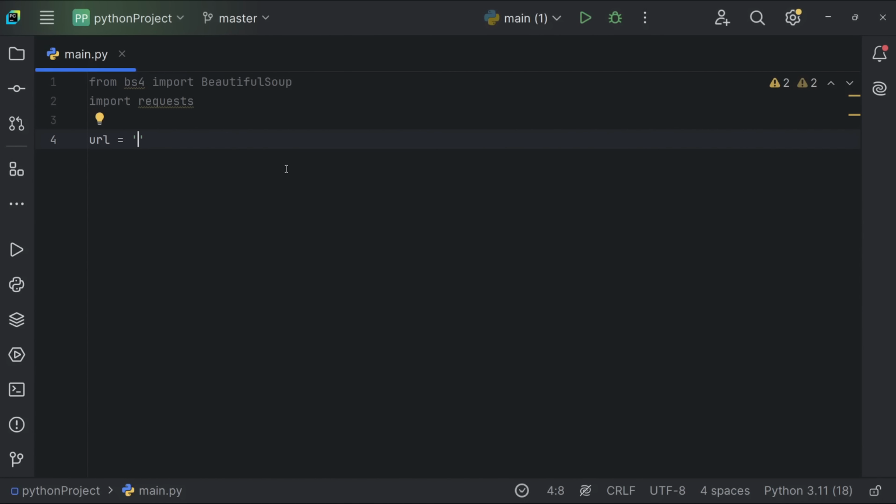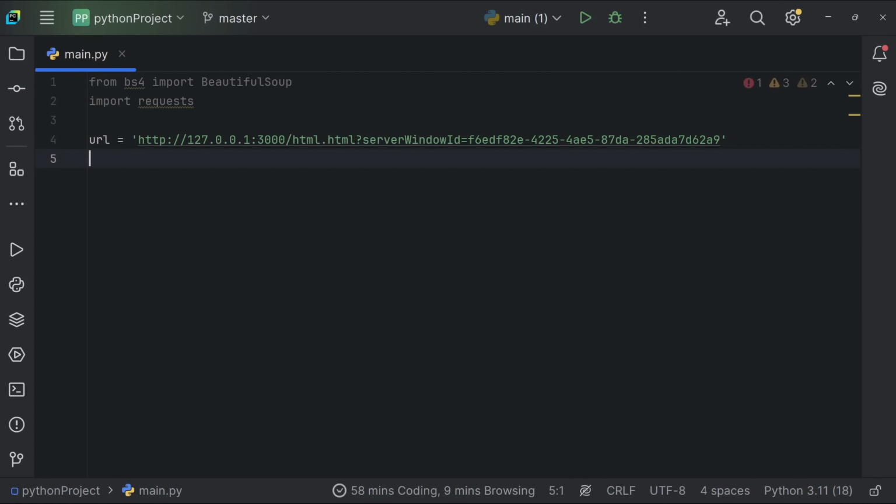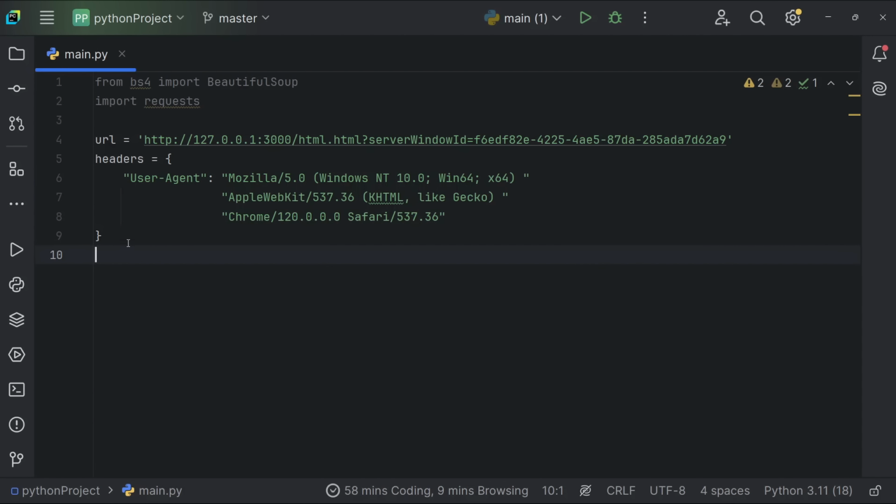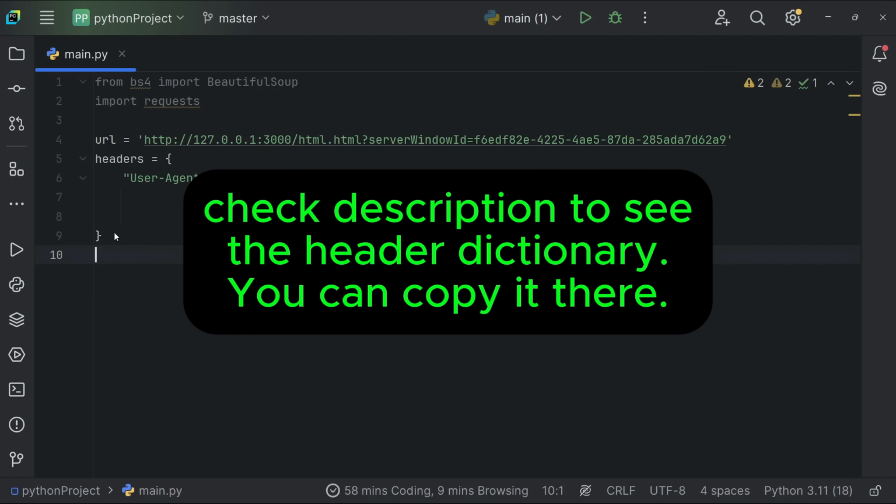So I'm in my PyCharm. I'm going to just paste the same URL here. Now I'm going to create a variable named headers. Now this variable is going to tell the website which browser I'm using to scrape, and it's going to be a dictionary. And I'm just going to paste the shortcut from my browser. Now as you can see, this headers variable tells the website the browser I'm using to browse the website.